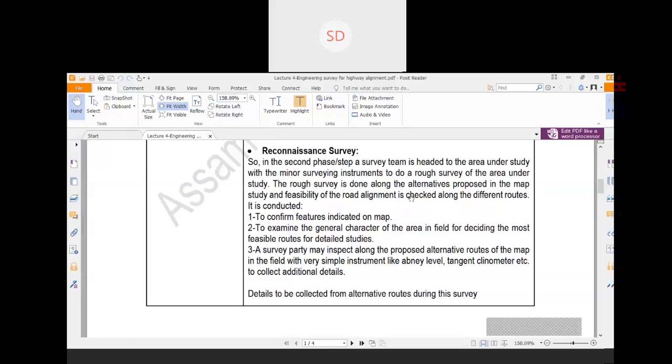Now, the rough survey is done along the alternative routes proposed in the map study, and the ultimate aim is to find out the feasibility of each and every alignment suggested in the map study. This reconnaissance survey is conducted to confirm whether the features indicated on the map are correct or not, and to examine the general character of the area in the field for deciding the most feasible routes for detailed studies.